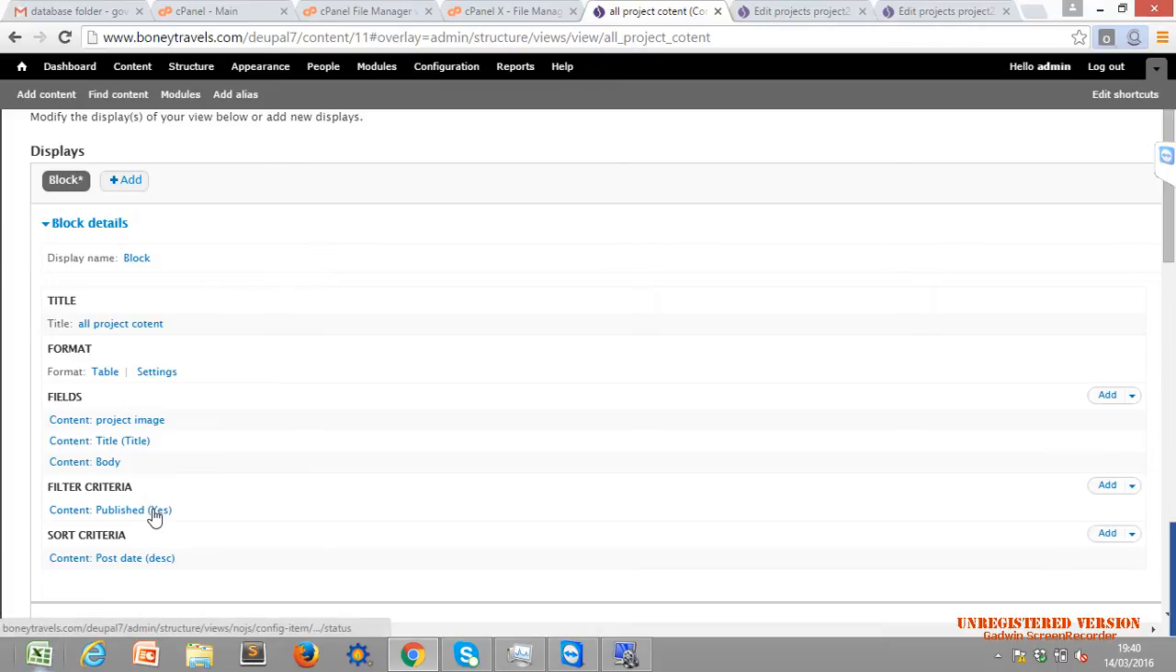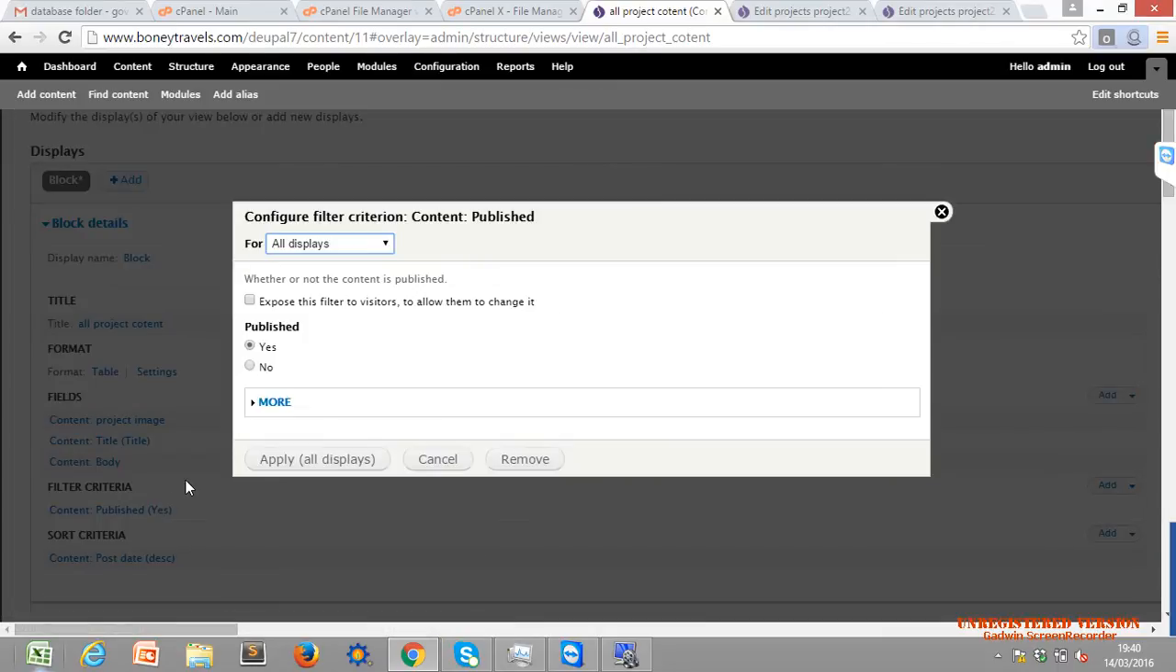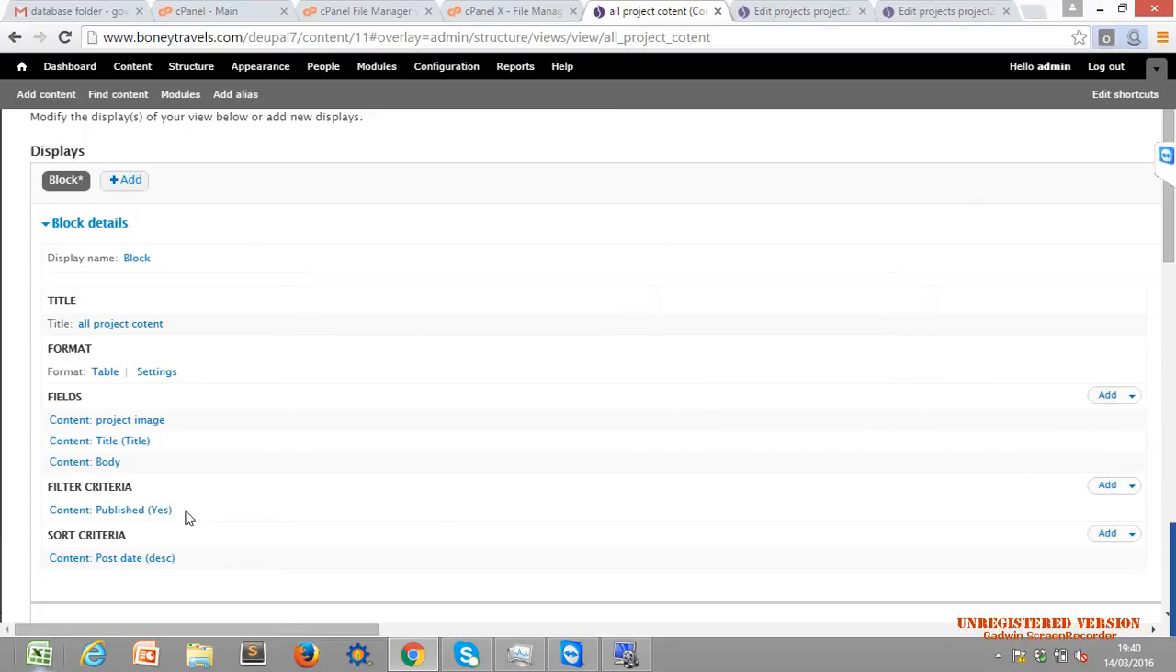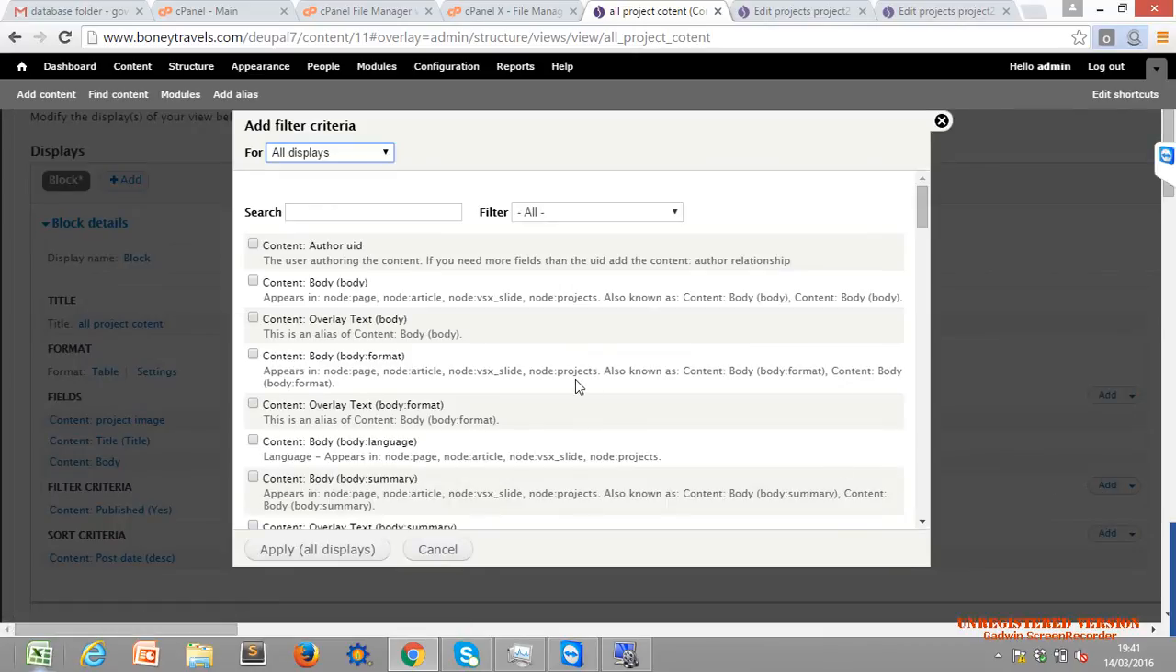Yeah, within the filter criteria. One second. We have to add a filter criteria. Yes, you are right. Why? Because we want to filter our display and our result. What is our requirement now? I want to filter my result, so we have to add some filter criteria. Just click on add.